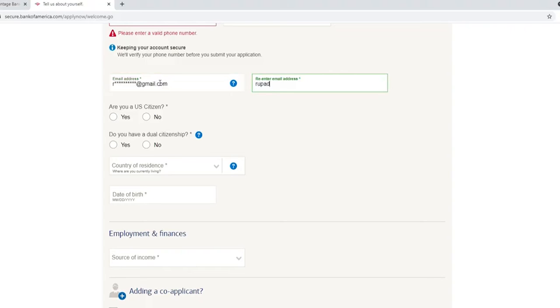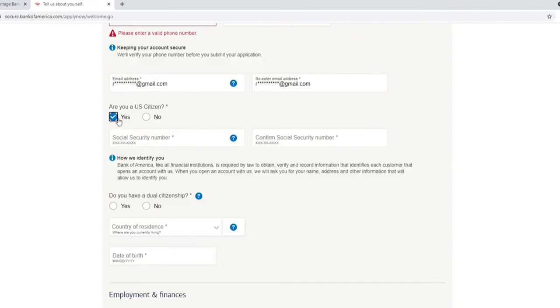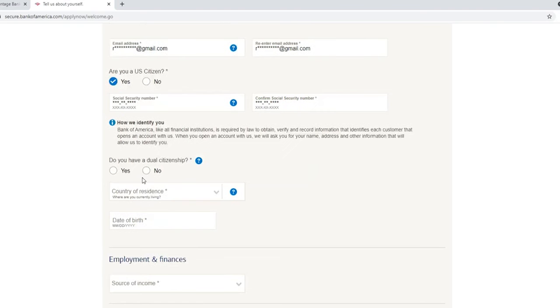Also, if you're a citizen of the U.S. and you choose yes, you need to enter your Social Security number and confirm the Social Security number in the next text box as well. So after you do that, if you have dual citizenship, that means if you are a resident of more than one country at a time, you can click on one of the choices out here. If yes, click on Yes, if no, click on the No option.